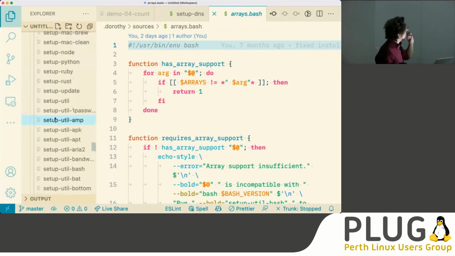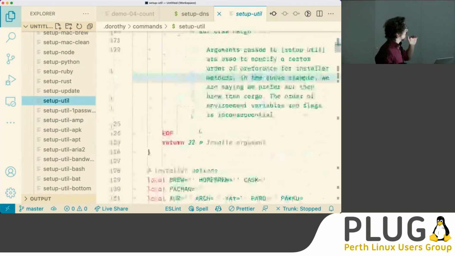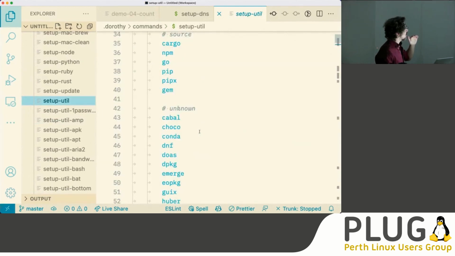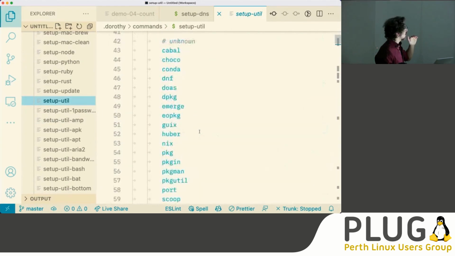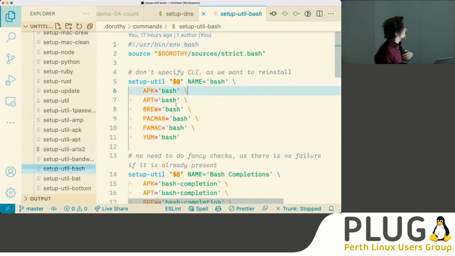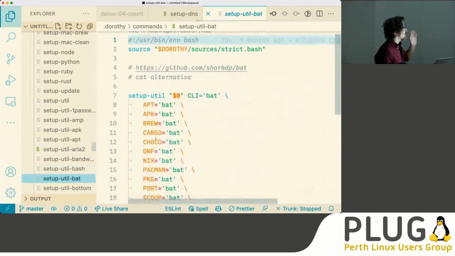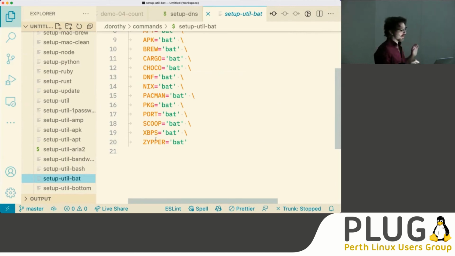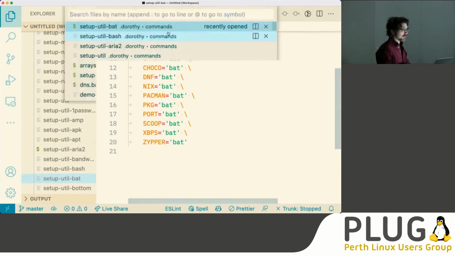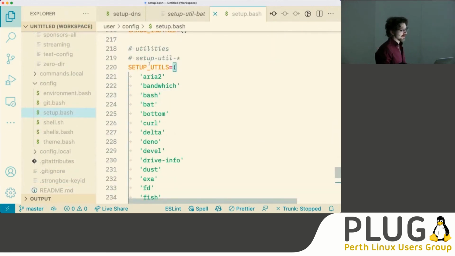One of those little commands that does amazing stuff is the setup util. It supports all these different package managers, and even custom ones. So let's say I want to install ARIA. Then I just say setup util, what's the CLI in case it's already installed, then brew, apk, apt, pacman. What about bash? This is bash, bash completions. So it's how to install these things in a completely cross-compatible way. And then as a consumer, all I have to do is just mention these things in setup utils.